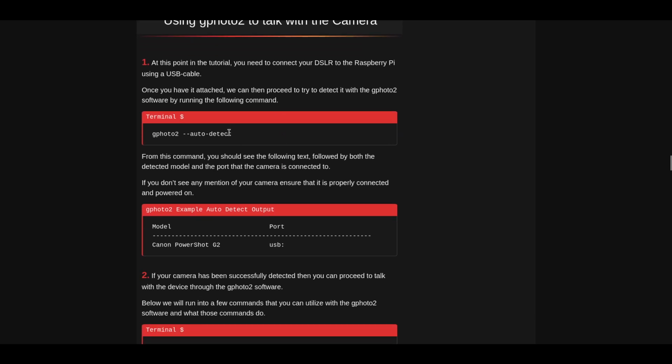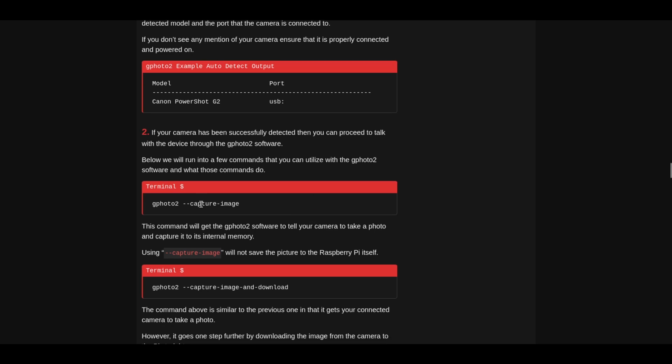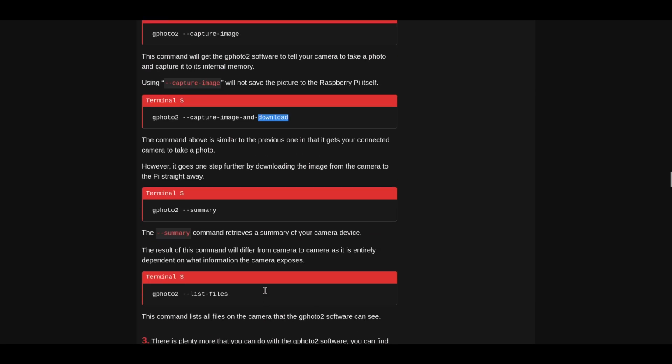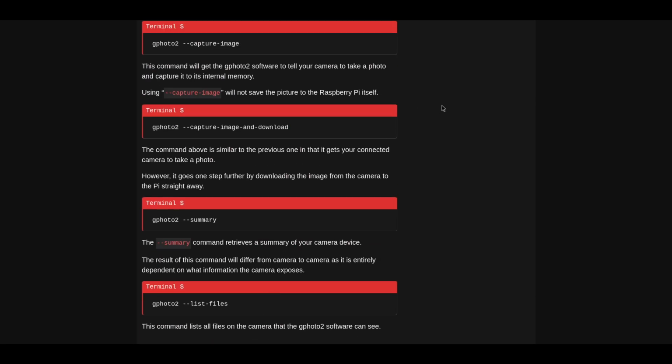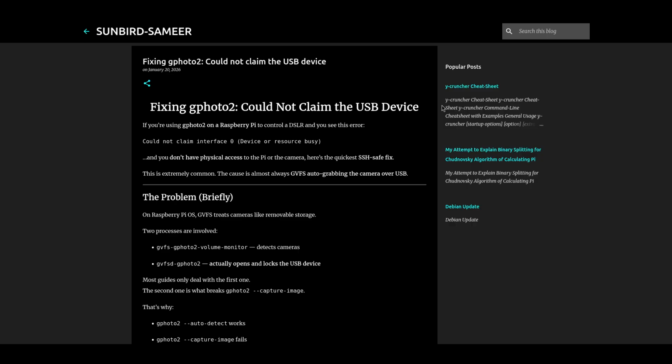Next, you can check if the camera is visible. That is, after connecting the camera to your Pi, it should show something like this. Then we can capture the image, or capture the image and download it onto your Pi, and do a lot of stuff. But one very common error which occurs while capturing images or capturing and downloading images is: could not claim interface 0, device or resource busy.